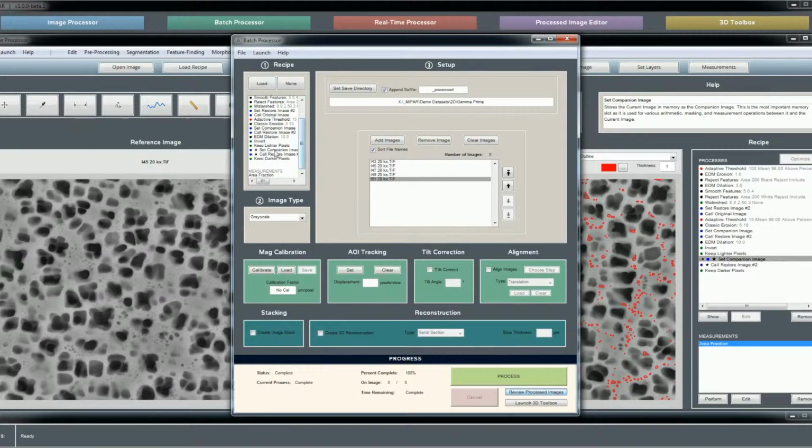that generated measurements for each step of the recipe for every image that it was applied to, and we also saved these steps as binary black and white images for each image that the recipe was applied to. In this tutorial I will show using the processed image editor to thoroughly review the effectiveness of this recipe on the multiple images that it was applied to.